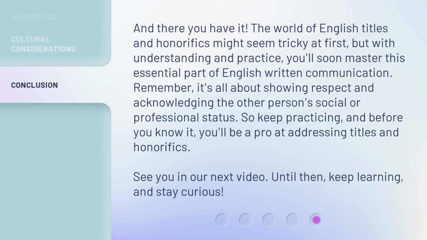And there you have it. The world of English titles and honorifics might seem tricky at first, but with understanding and practice, you'll soon master this essential part of English written communication. Remember, it's all about showing respect and acknowledging the other person's social or professional status. So keep practicing, and before you know it, you'll be a pro at addressing titles and honorifics.